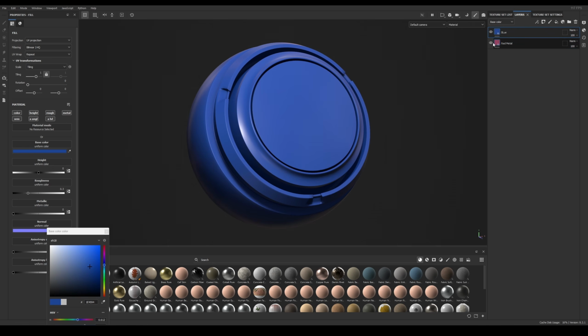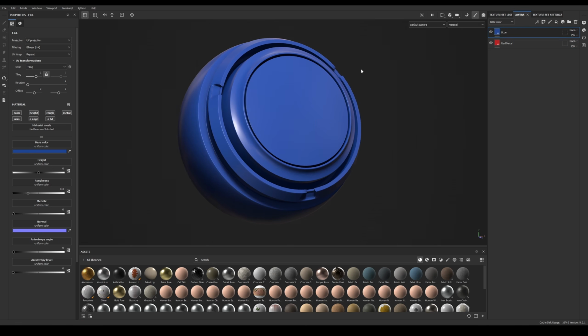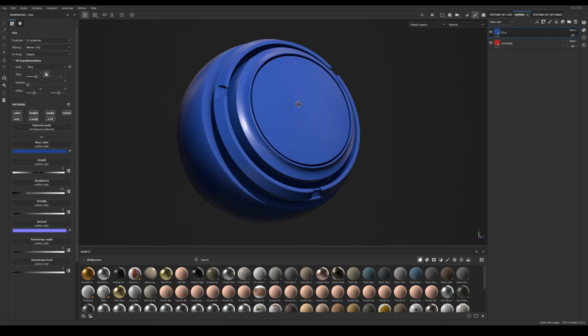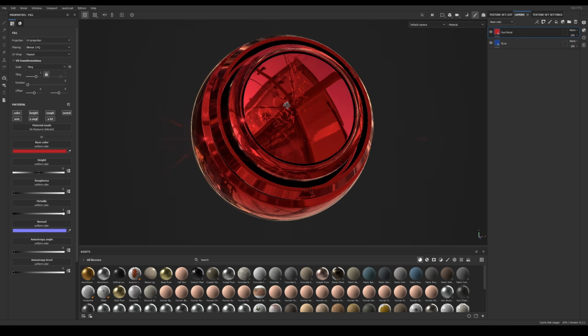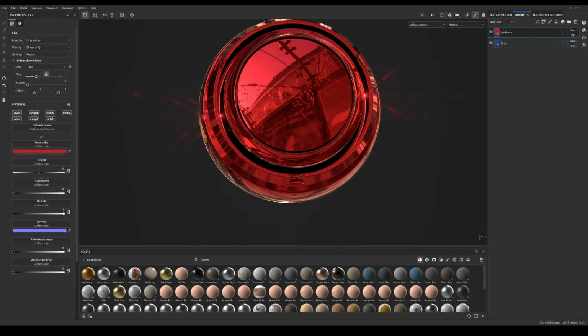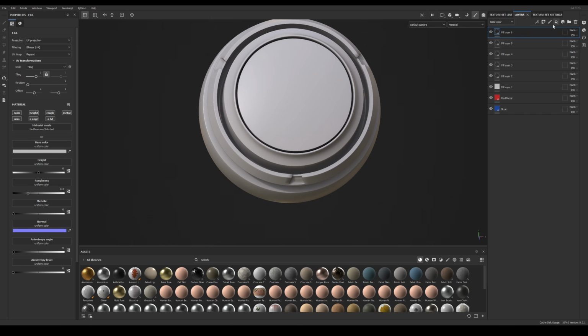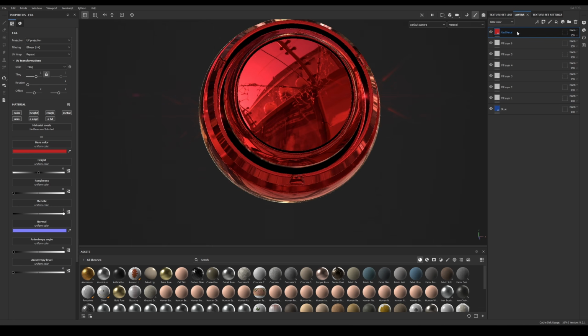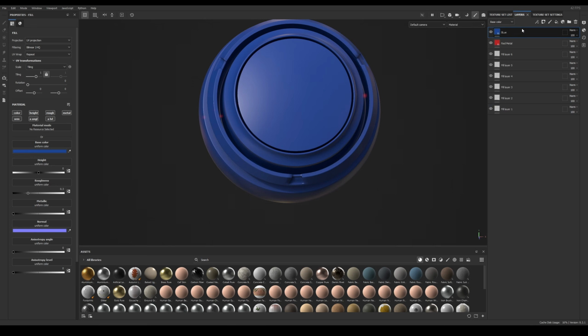So we cannot see the red metal anymore, because the blue is on top of the red metal. Whichever layer is on top is the one that's gonna be shown. So let's say if we take the red metal and we put that one on top, now it's gonna show that instead of the blue. And we can create as many layers as we would like. We can keep rearranging them whenever we want.